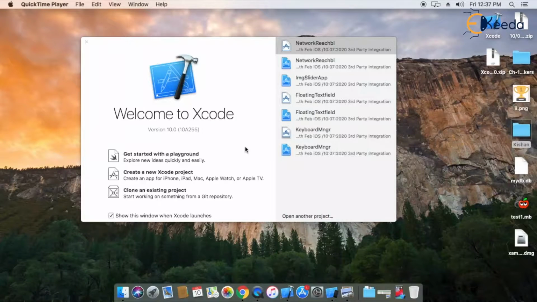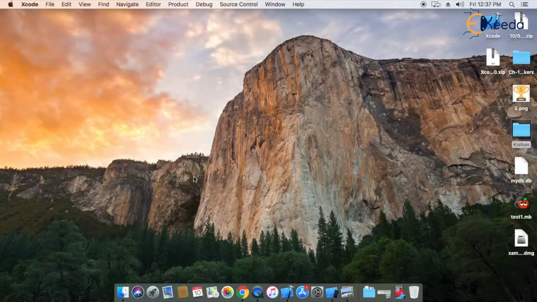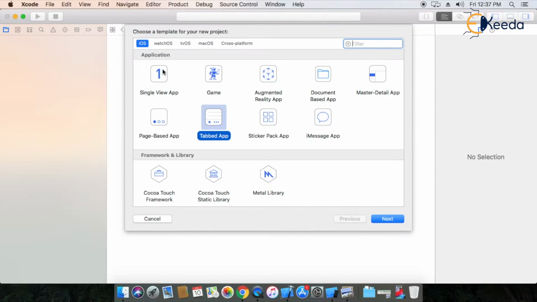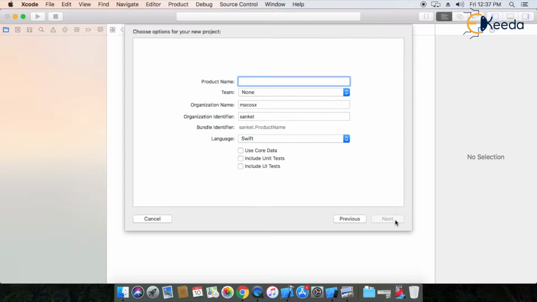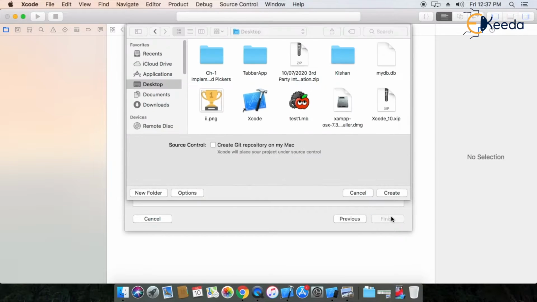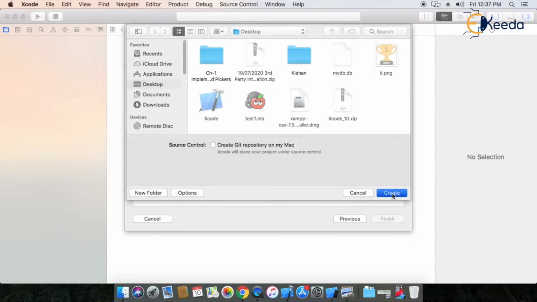So first, what is Pickerview, how to use it, and how to implement it in your iOS applications. Now let's start a new project. I'm creating a new project, starting with the Single View Application. Click on next, and now write down your application name. My application name is Pickerview. Click on next and create.